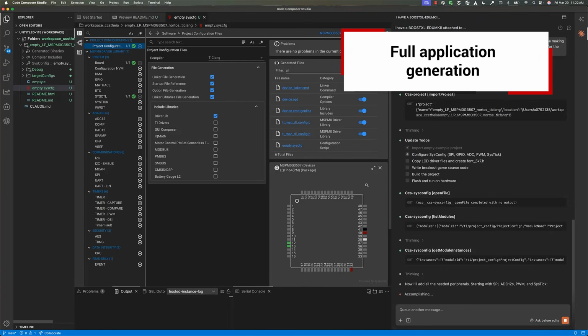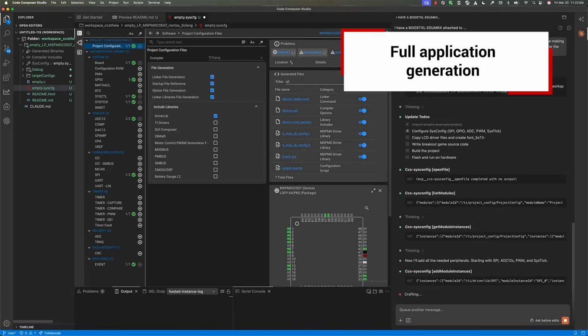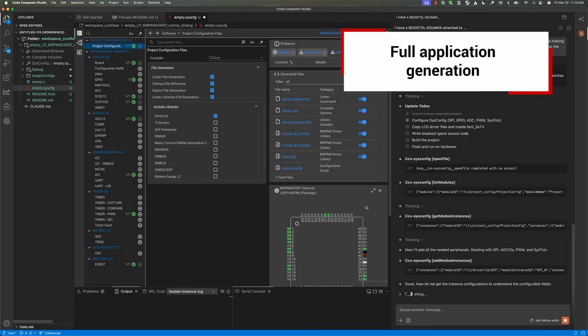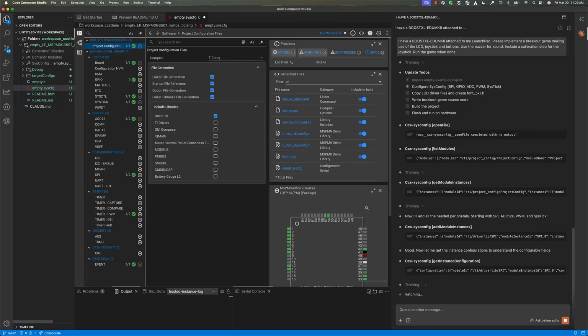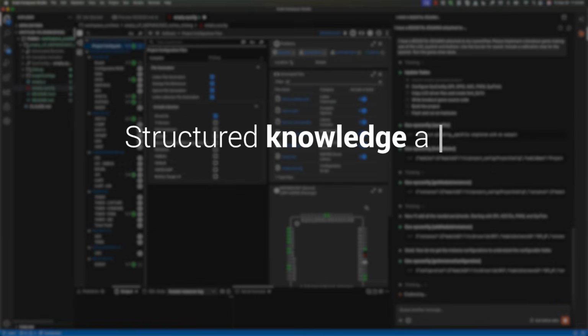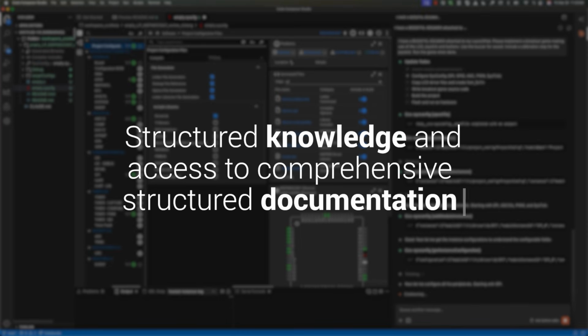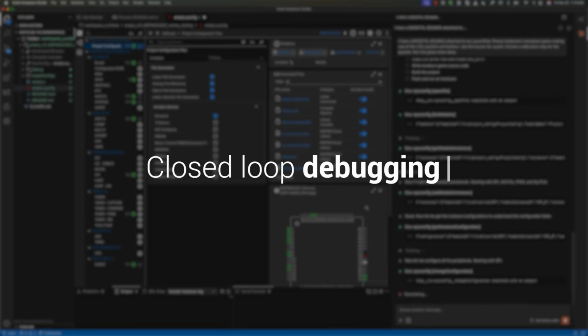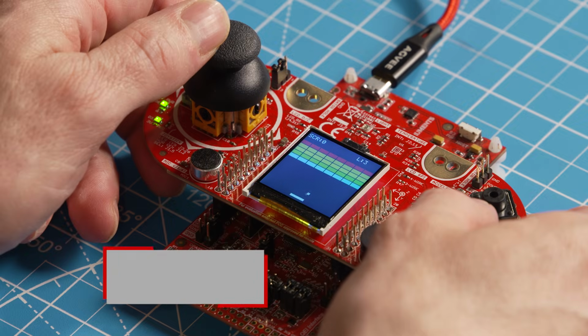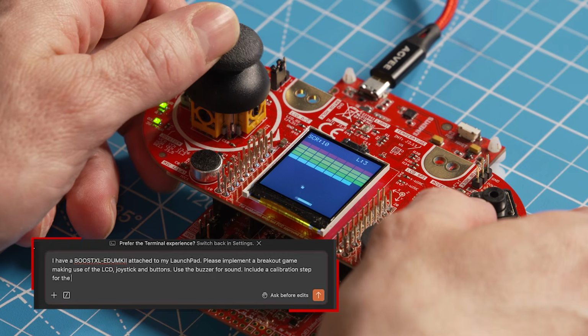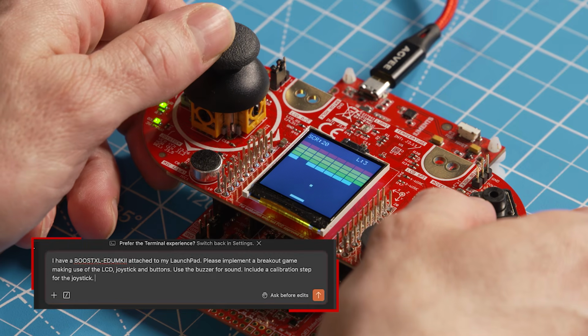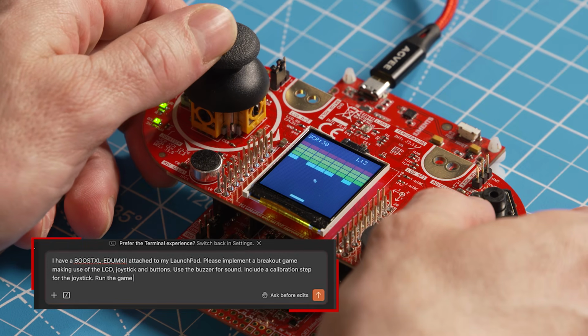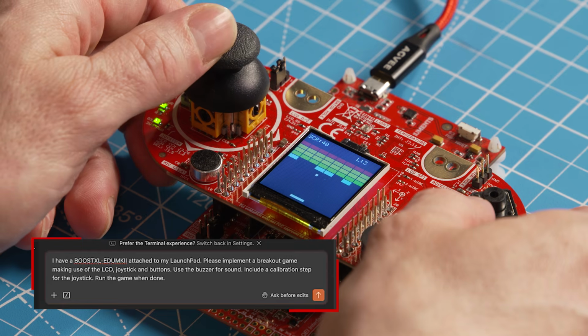Finally, when you ask an agent to do something from scratch, it all comes together. Full application generation is possible using CCStudio IDE's structured knowledge and access to comprehensive structured documentation, validated configuration and tool integration with SysConfig, and closed-loop debugging, all in one continuous workflow. So you can generate a fully functional application starting with a simple prompt, and in many cases without searching for external resources.